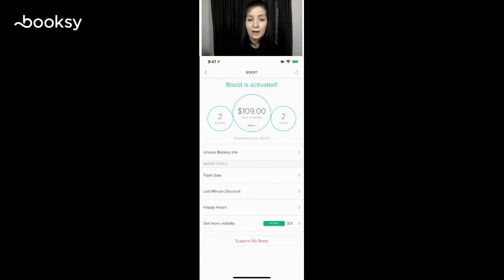You can try it out. You can suspend your Boost if you don't like it, but this is just something you do not pay for unless it works. And then if it does work, we send you a new client through Boost. We do take a percentage of their first service. It is capped, and it is their very first service. Then it's up to you to make them a client, and then you're good to go.